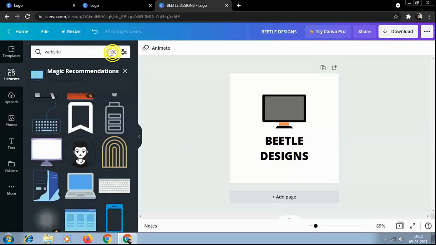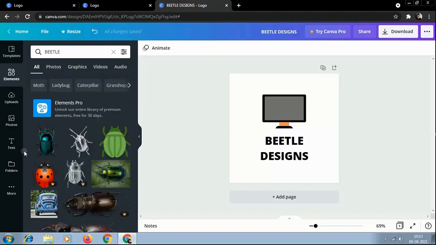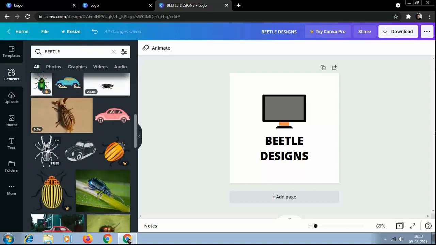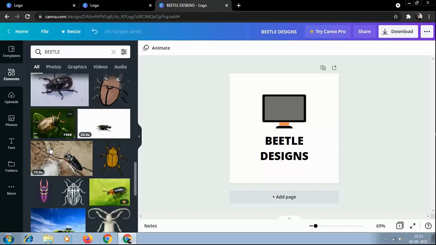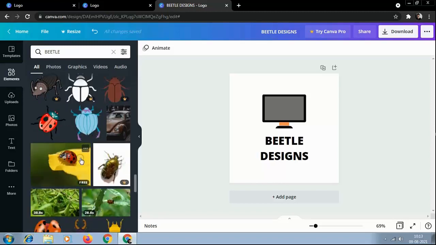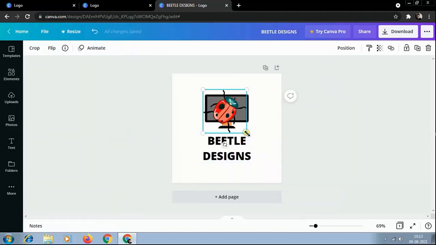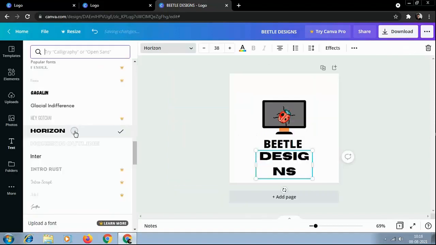I'll click on elements and I'll search for a nice beetle to include in my logo, and I'm gonna click on graphics straight away. What I'm looking for is an appealing beetle which I can include in my logo. Alright, I think this would do. So I'm gonna drag it and place it over here. I'm gonna resize it and make it look like it's inside the screen. Looks great. Even a little bit smaller, and I'm positioning it. Looks great.